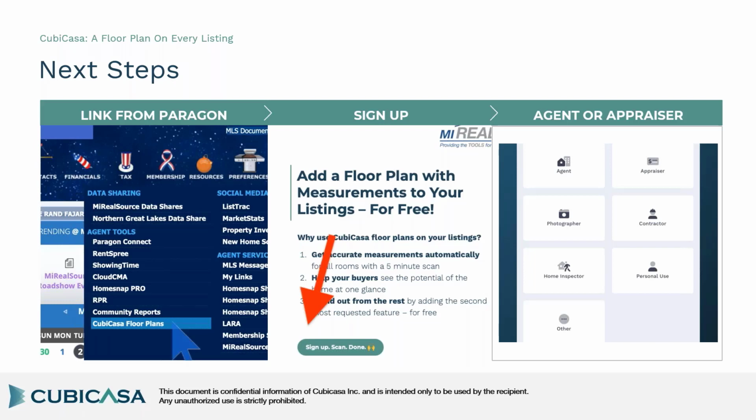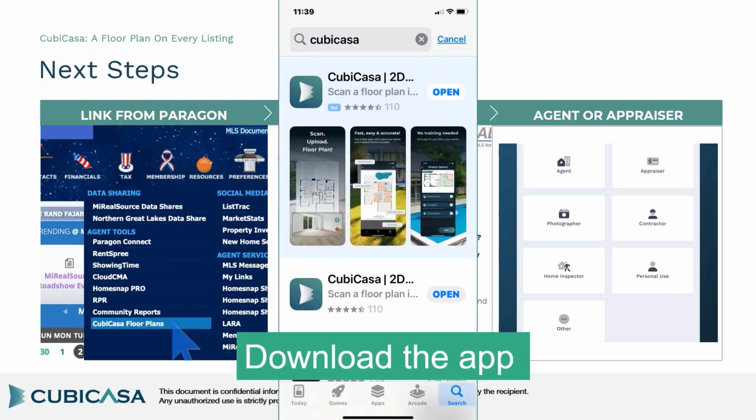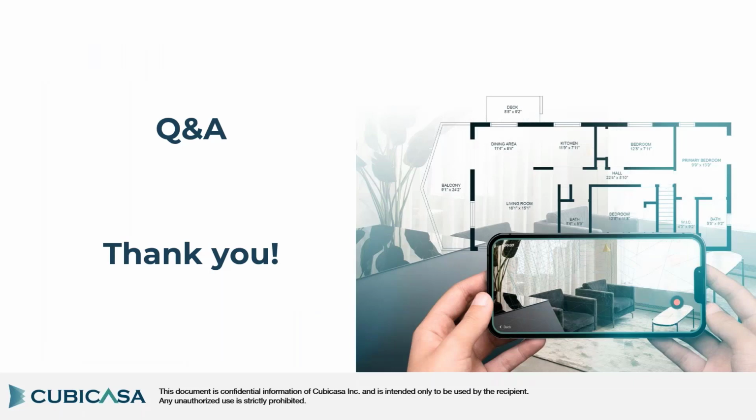You do want to pick agent so you get all the agent bells and whistles. From there, it will send an email to your phone. All you need to do is just click on download the app. And that's actually what the app looks like that you're seeing right there. So it's really, really simple.